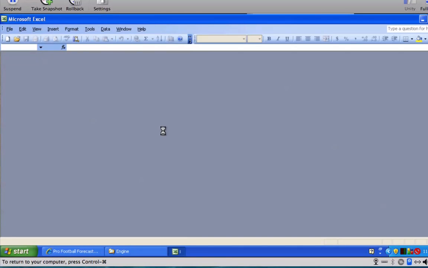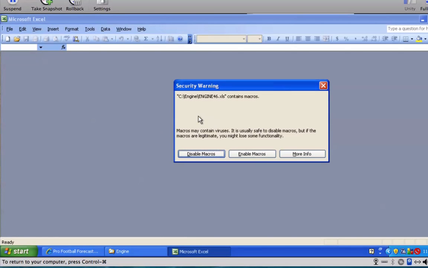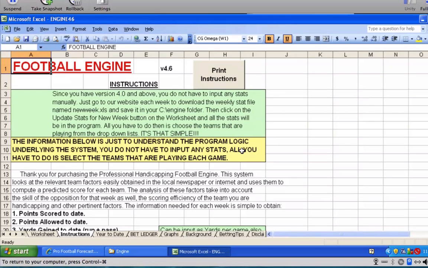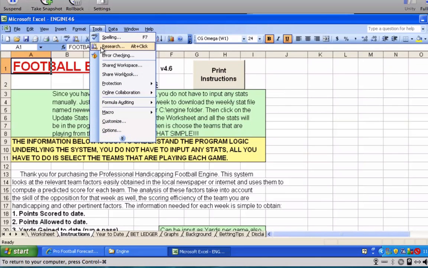in a second. Depending on your security settings here, it's going to give you a security warning that it contains macros, which helps the program run. It's like different scripts, so you have to enable macros, otherwise it won't work. So make sure you enable macros. Click that. If your security settings are set to high, it won't even give you the choice, so you'll have to check that out under Tools. I believe it's Security Options. Where is it? Alright, we'll figure it out later.